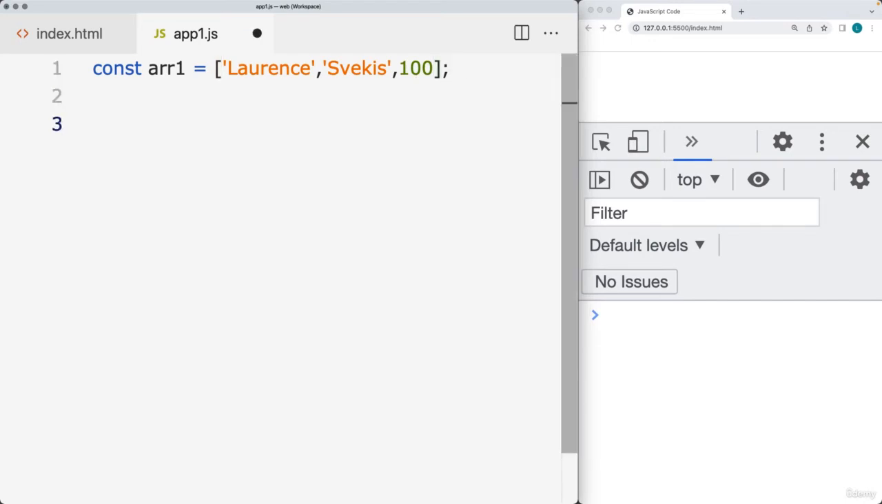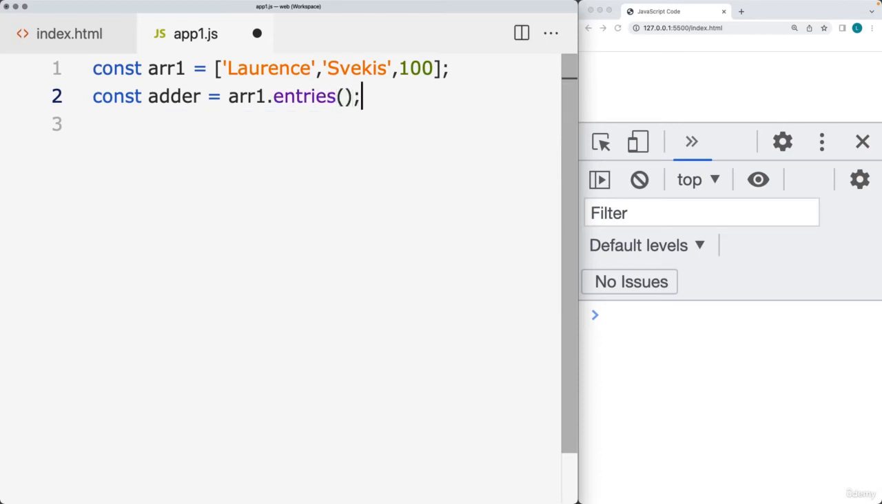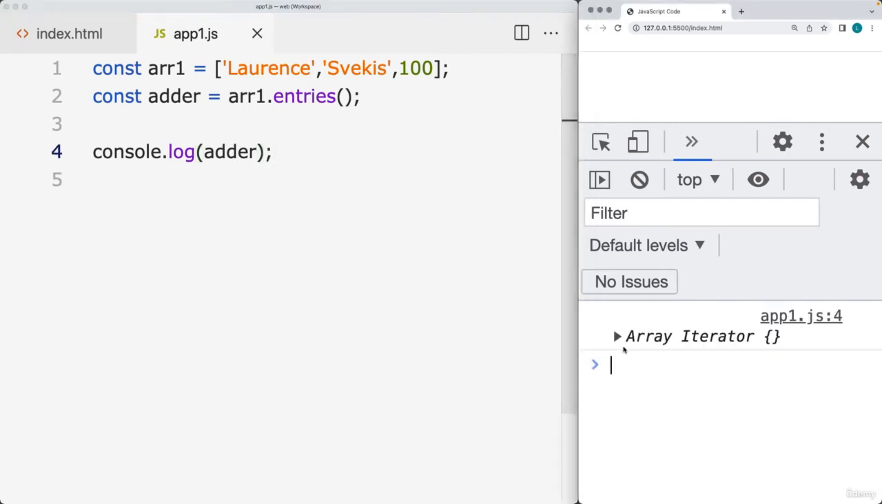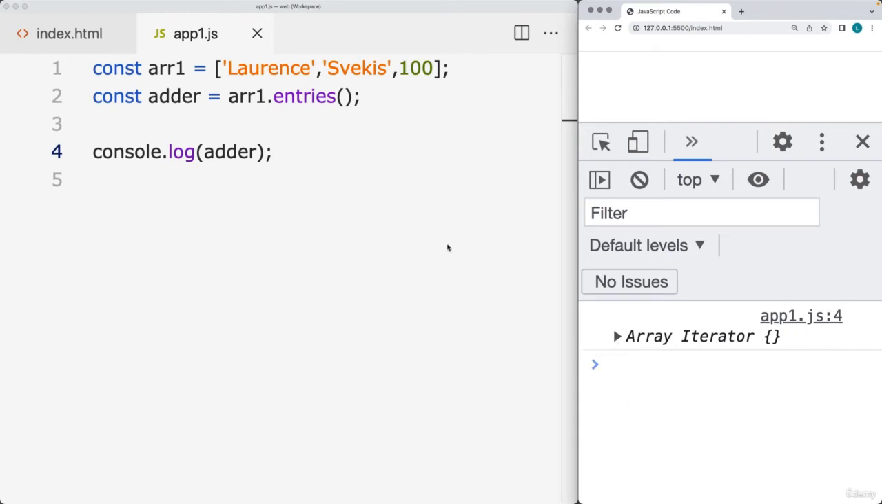Now we want to do an iterator through the array. So let's select the array content, and I'll just call that adder. This is going to be the iterator of the array. Then we can take the array object and get the entries. If we console log out what we have for adder, that will provide us an array iterator. So that means we can move through to see if an array has a next item.